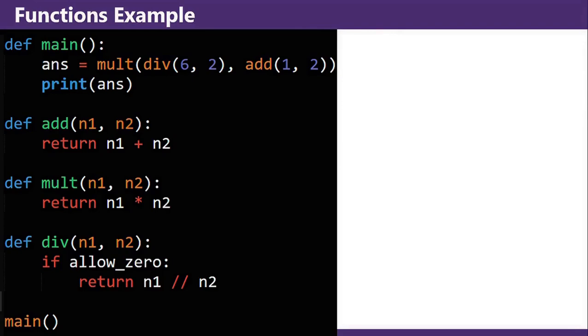Functions, example. You've got def main: answer equals mult of div of 6, 2, add of 1, 2, and then you print out the answer. And below that you define the functions: add n1, n2, return n1 plus n2; mult n1, n2, return n1 times n2; and div n1, n2, don't mind that if allows 0 part. Call main at the bottom, which means when you run this code, the main function will execute and it'll give you back the answer to your problem.